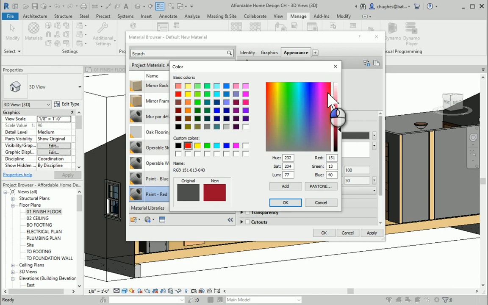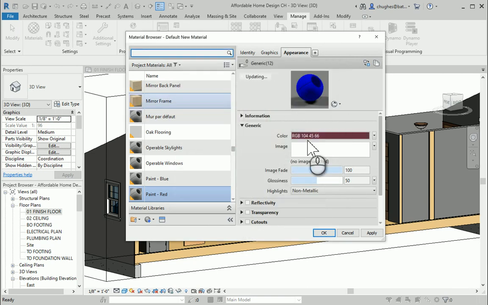So like here, I may go a little bit deeper, darker kind of red. Okay, and this will be the new color that you see down here in the bottom left-hand corner. I'm going to go ahead and say OK. And then there's the color, what it looks like, and I'm going to say Apply. And then I'll say OK.